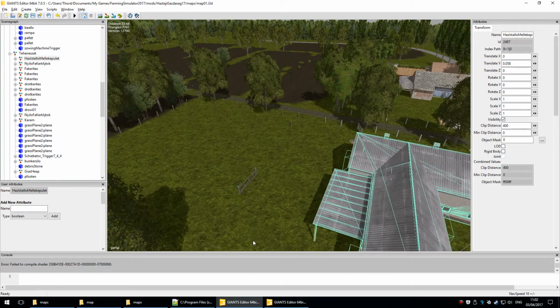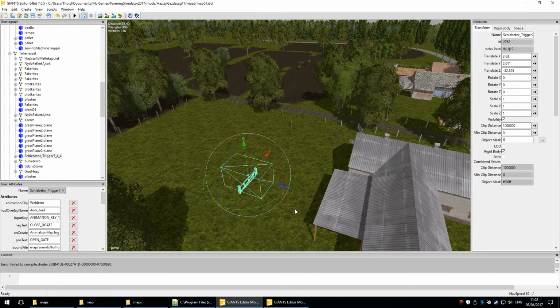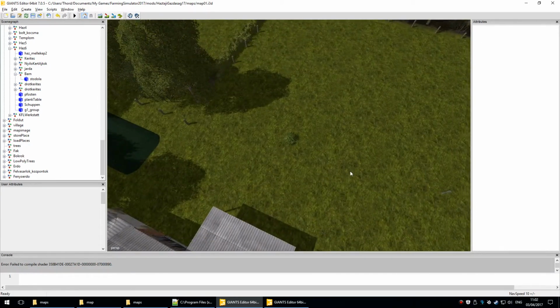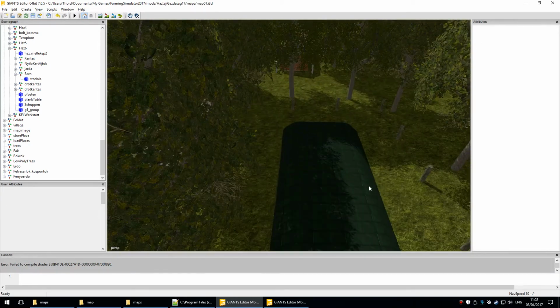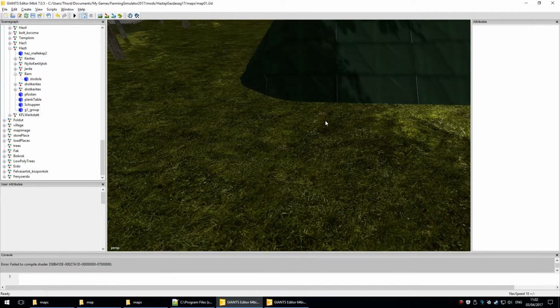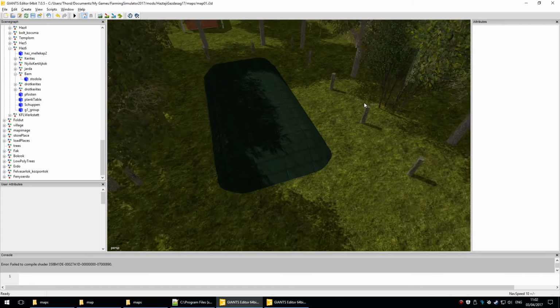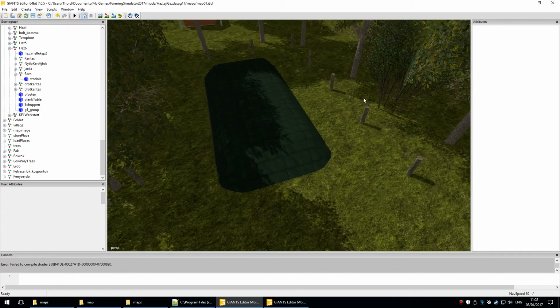No. That's got a trigger on it. What's it called? Animation map trigger, which is different. Delete that. Other things to look for. I'm trying to think of everything you could look for to delete. This is a silage thing. There was no BGA on this map, so I'm going to have to put that in from scratch, but that's okay.